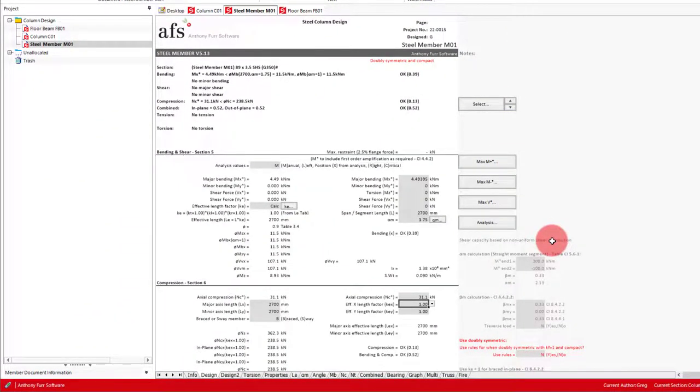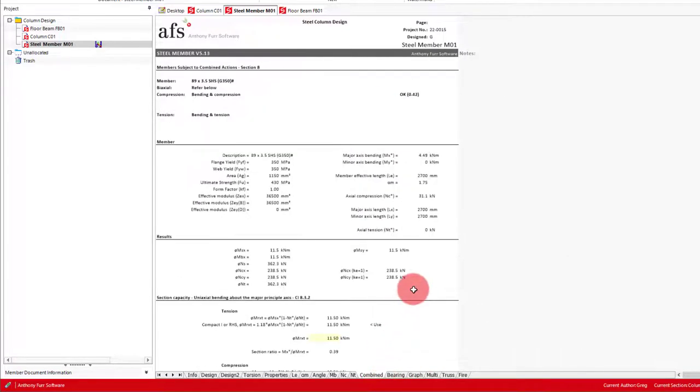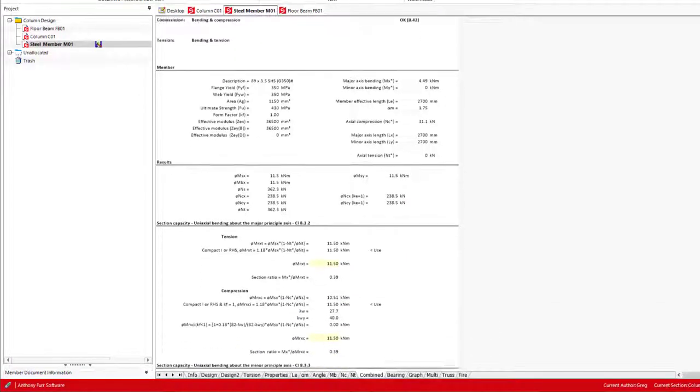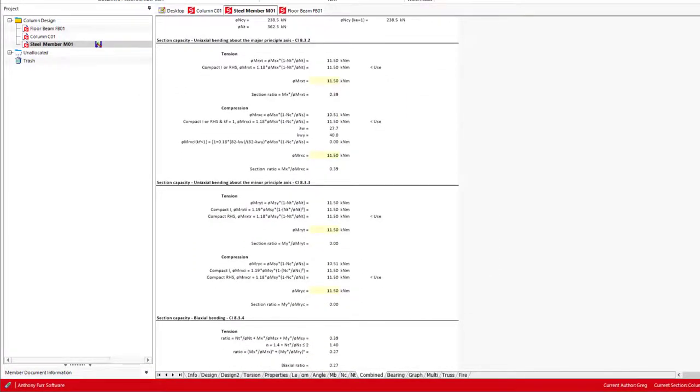we can turn these on with the option to the bottom right here. In our case, we'll find that our capacity utilization for combined has come down from 0.52 to 0.42. To see these formulas in action, we can switch to the combined tab at the bottom and have a look at all the relevant calculations performed. Depending on the type of design you are performing, the steel member design can also do various other checks, such as shear or even torsion.